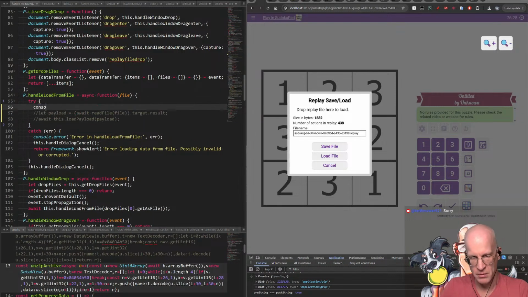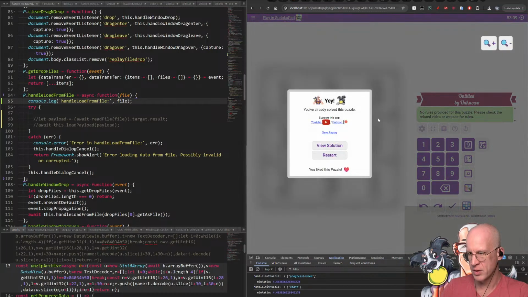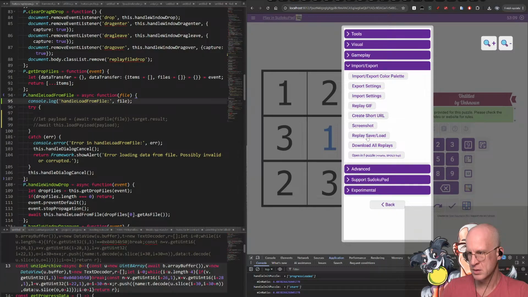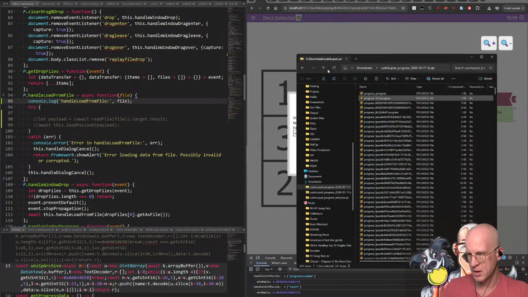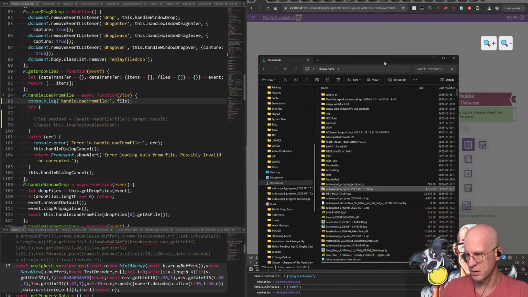Then we'll just put that in here and see how this gets triggered. I should be able to open settings, replay save load, and drop the zip file on there.